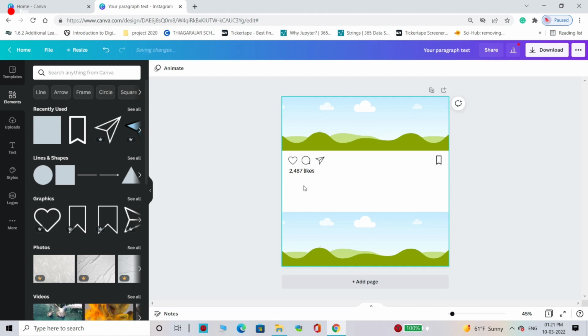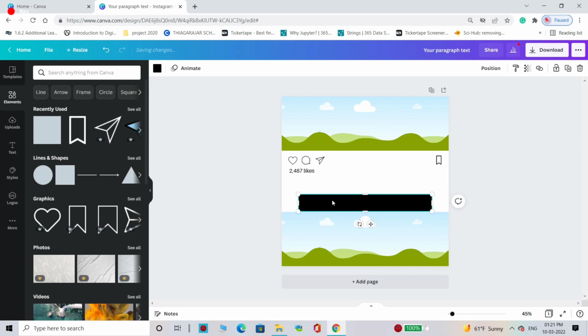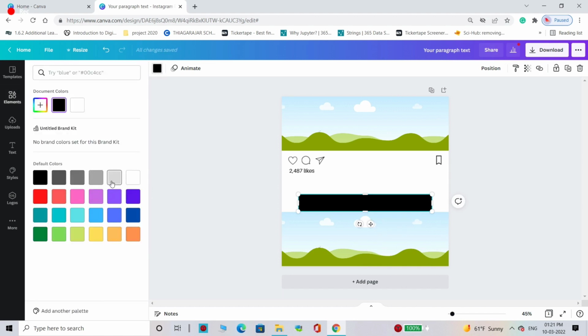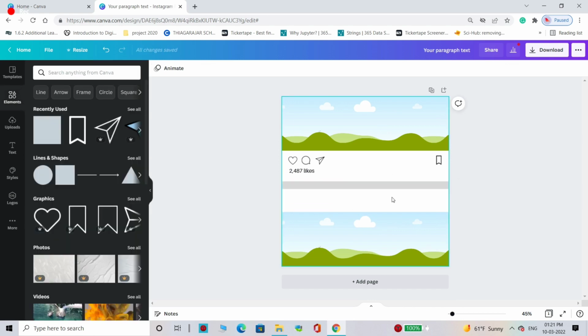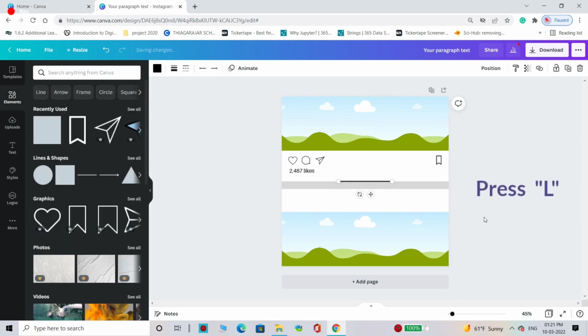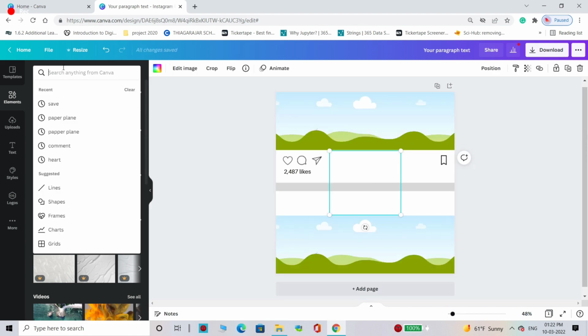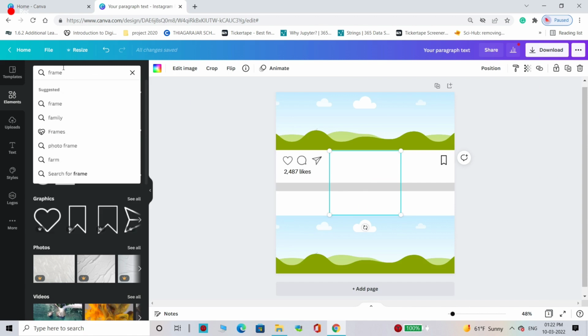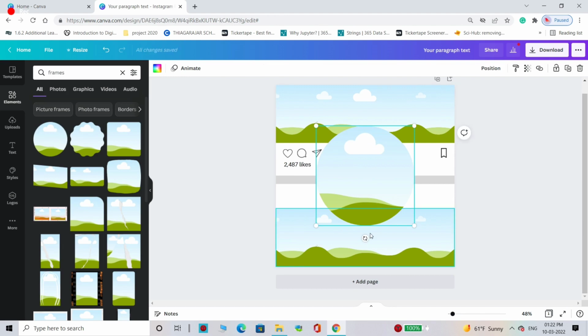Now we're going to add the space that we see in between the two different posts. So press R, and then create this little section over. Here we can change the color to gray. Now I'm going to add two lines, so one above this rectangle, and I'm going to make it very thin. Okay. Now we are going to recreate the section that we see on top of this post. So that will be the profile picture and the name.